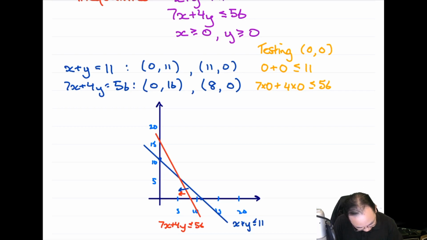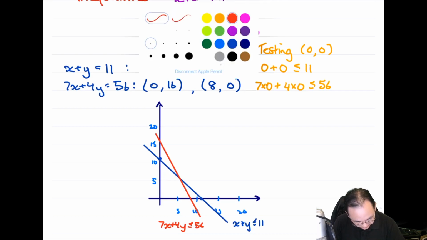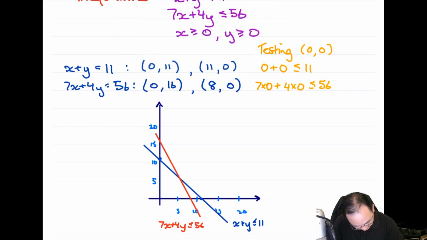So I'm just going to remove the arrows now, and then I will pick a different color and shade in the required area. So noting, of course, we've got x greater than 0 and y greater than 0, we can shade in the intersection of linear inequalities as follows.